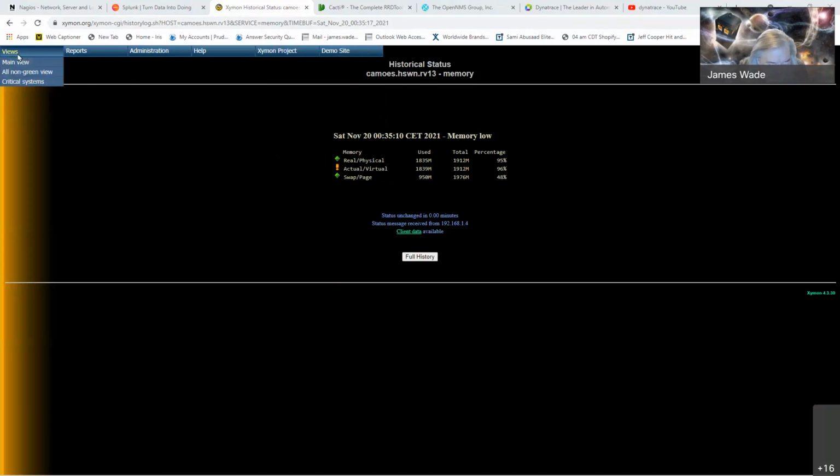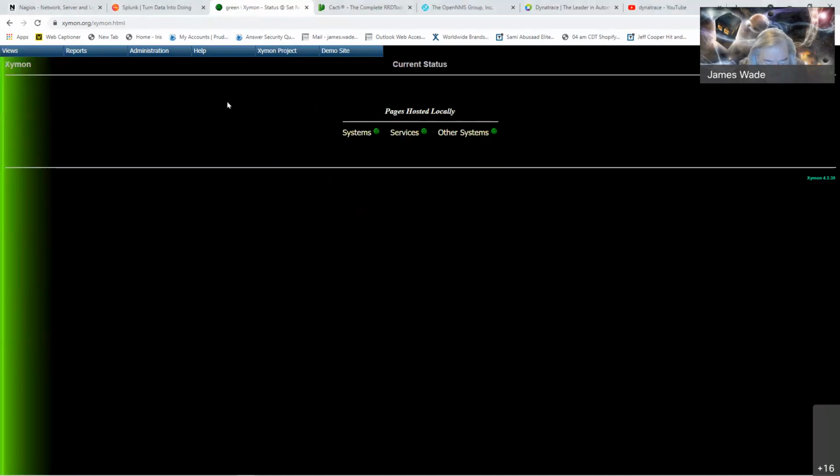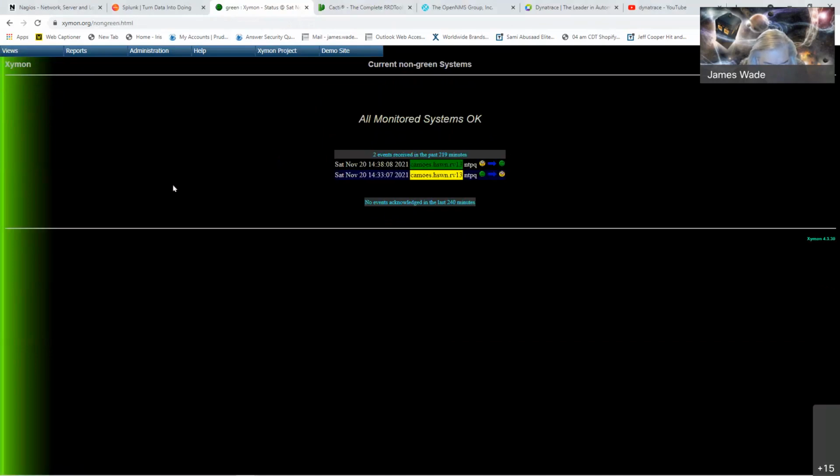You can actually see where it says views here. You can actually have your own little view. So this is the main view. This is all non-green view. Look at this. Oh, right here. See, Saturday at 14:33, November 20th. Here it went from yellow to green and green to yellow.